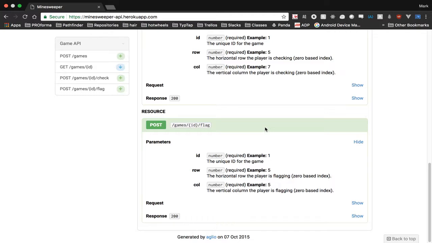So they have some controller on the back end that has a method that takes an ID, and it's saying, hey, whenever someone goes to this endpoint, /game/ID/flag, run this code. So it's running a flag function with the ID as a parameter. And it's saying, hey, go to this game, check this square, and return the new game board.